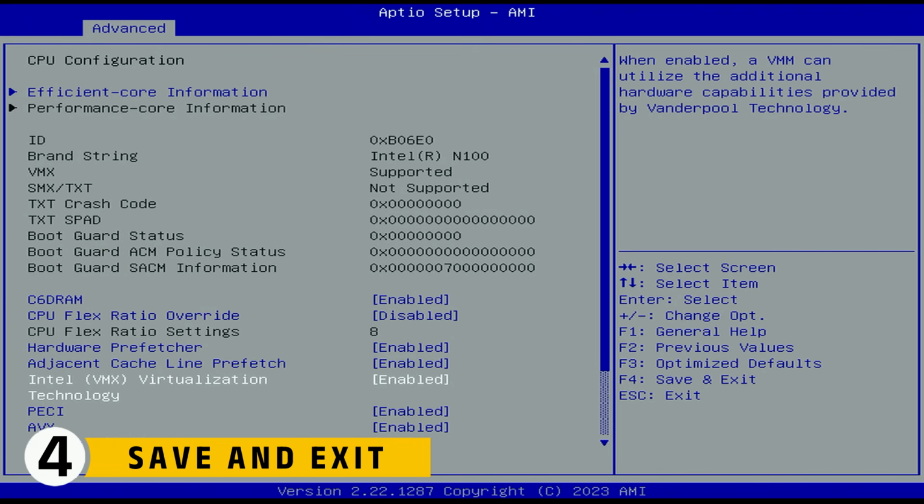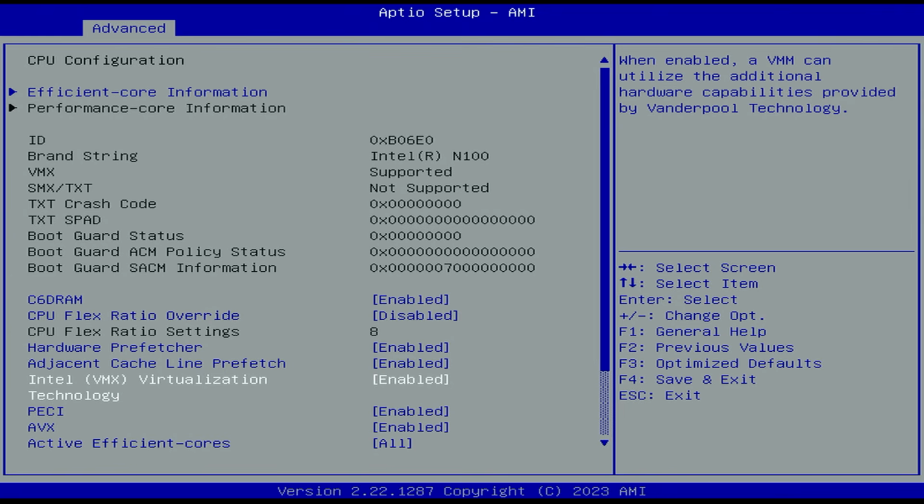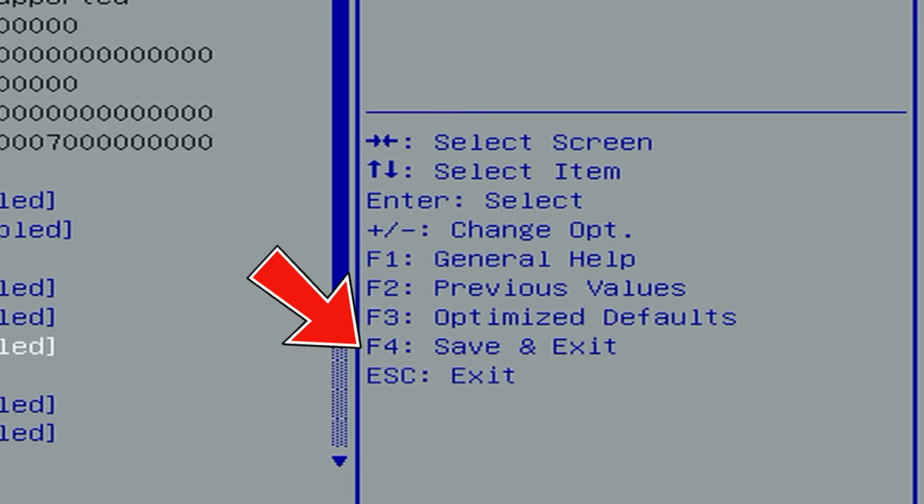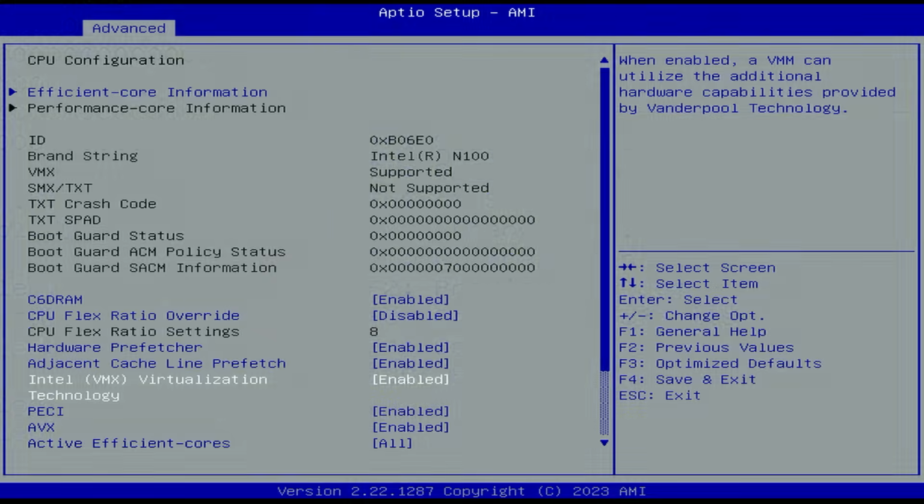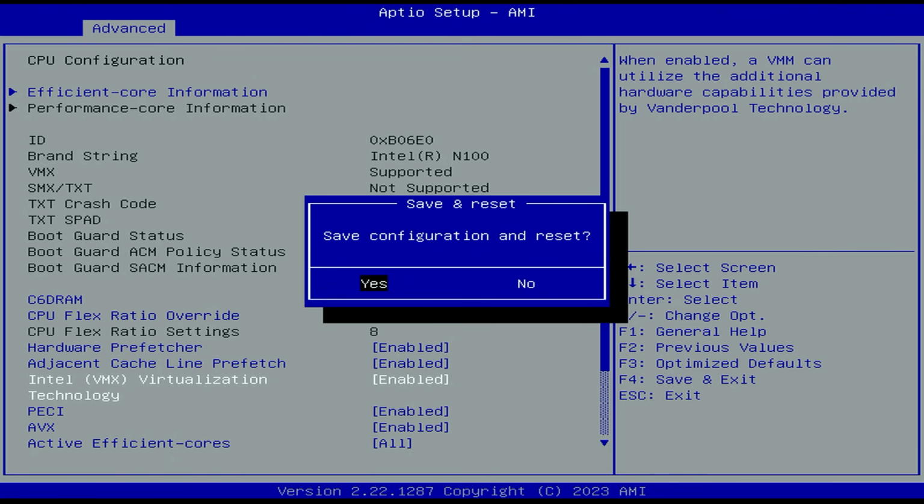Now save and exit. On some mini PCs, this is done by pressing F4, but on others, it's usually F10. So look for the on-screen key for save and exit for your system. Then confirm. Your computer will restart normally.